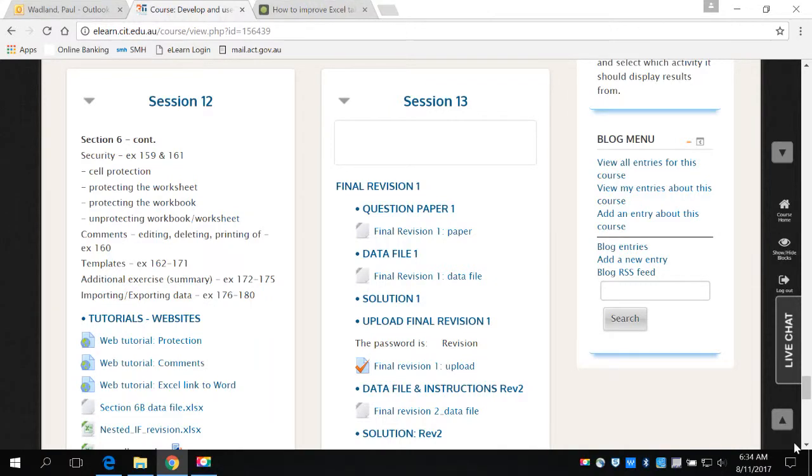Hi everyone, a quick note on the exam next week. It's split into two assessments, Assessment Task 3 and Assessment Task 4. Assessment Task 3 is the majority of the exam.